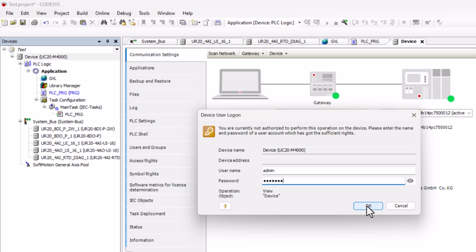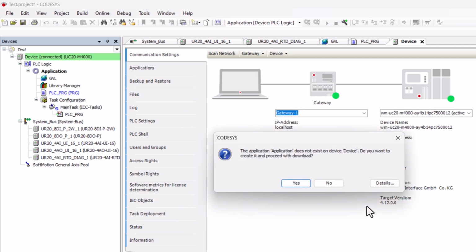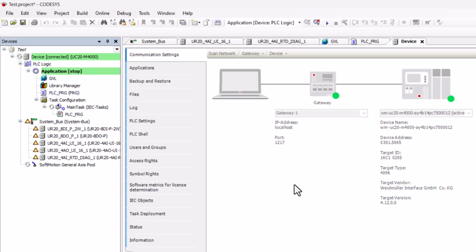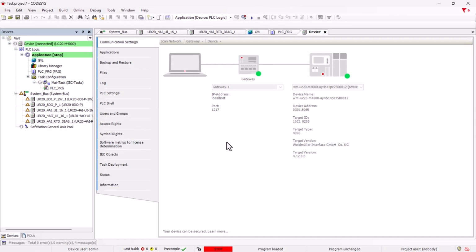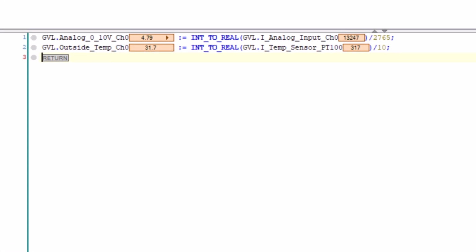Since no application is currently running on our M4000, we are asked if we want to create an application from our project and download it. Of course we want to, so yes, the application is then loaded onto the M4000. To start the program, we now start the PLC and can view the program in online mode. Here we can now see the program lines with the online values of the variables.